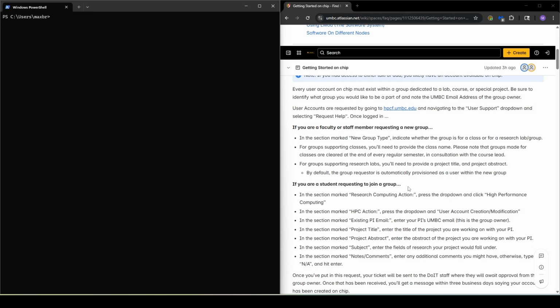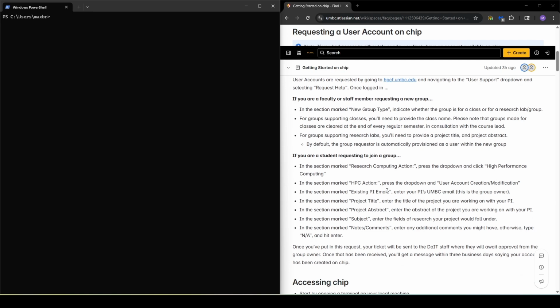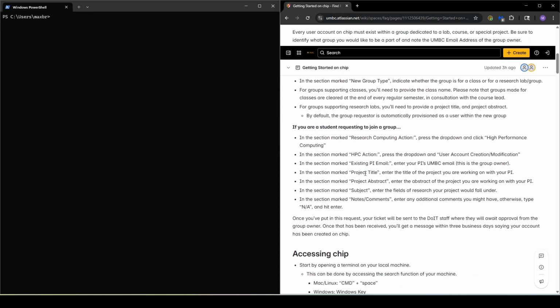By default, the group requester is automatically provisioned as a user within the new group, so you won't need to request that again. In the section marked research, if you're a student requesting to join a group, in the section marked research computing action, you'll click the drop down in high performance computing. Under HPC action, user account creation, existing PI, enter your PI's email, and then you'll put the project title and abstract that you're supporting. In the section marked subject, please enter any fields of research your project would fall under, and then in the comments or notes, enter any additional comments you'd like to have applied to your account. Otherwise, you can just hit NA and hit enter.